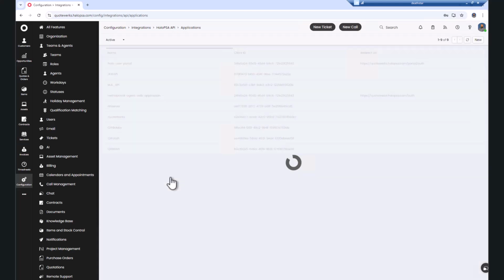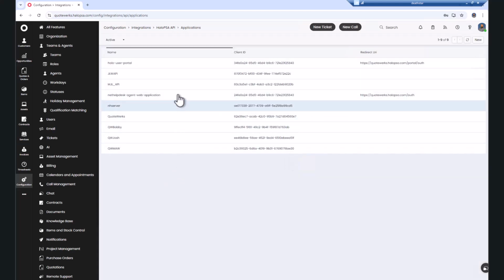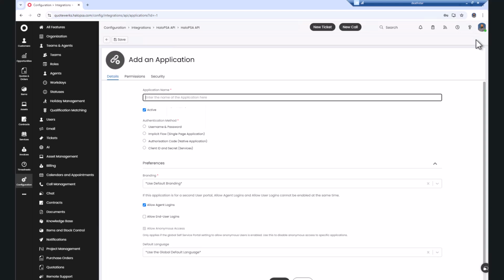This will list any existing applications, but what we want to do is create a new one, so we'll click on the New button on the top left of the page. This brings us to the Add an Application page. Like with our agent, we want to make sure we name this application something that is easily identifiable as being associated with QuoteWerks. We'll name our application QuoteWerks 1.